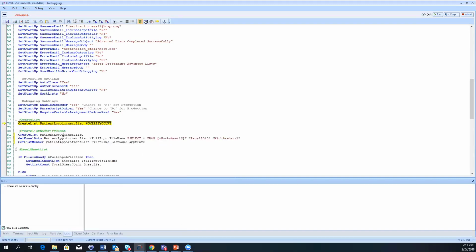Okay, so I'm going to show you how this works first. On line 81, I'm going to run this script line first, so I'm going to create my list. And you can see right here at the bottom, if I go into my lists tab, I have created a list called patient appointment list. Next, I'm going to get my Excel data.